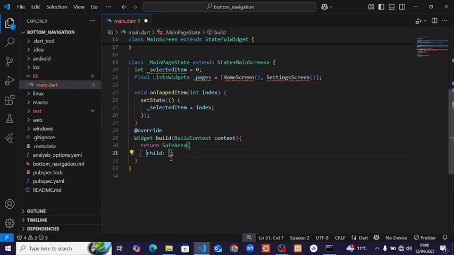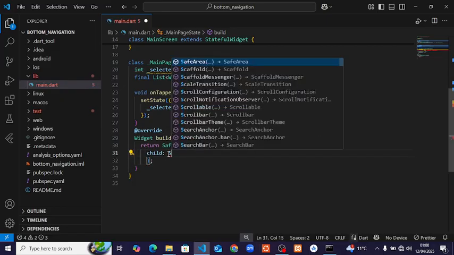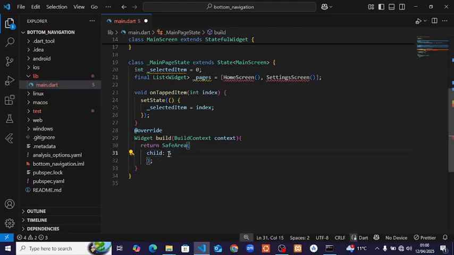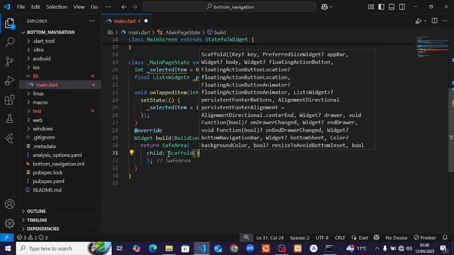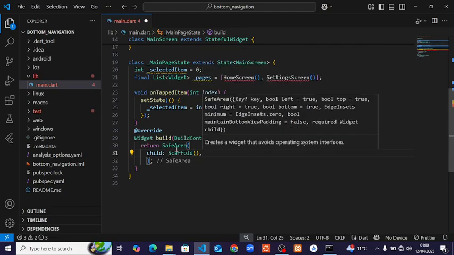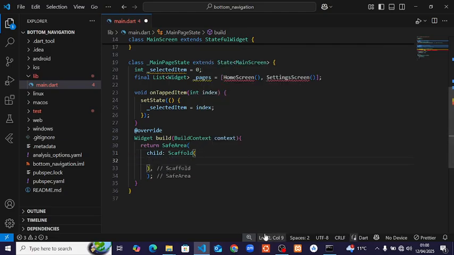Within the safe area, that's where I'm going to pass my scaffold, because you should always use a scaffold by default. The scaffold is equivalent to your container. So everything we want to have must be declared within a scaffold.